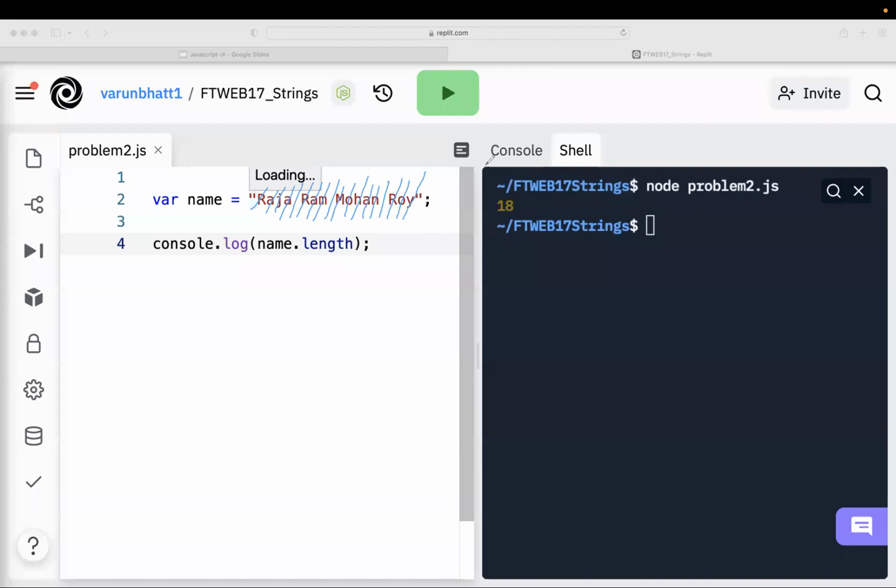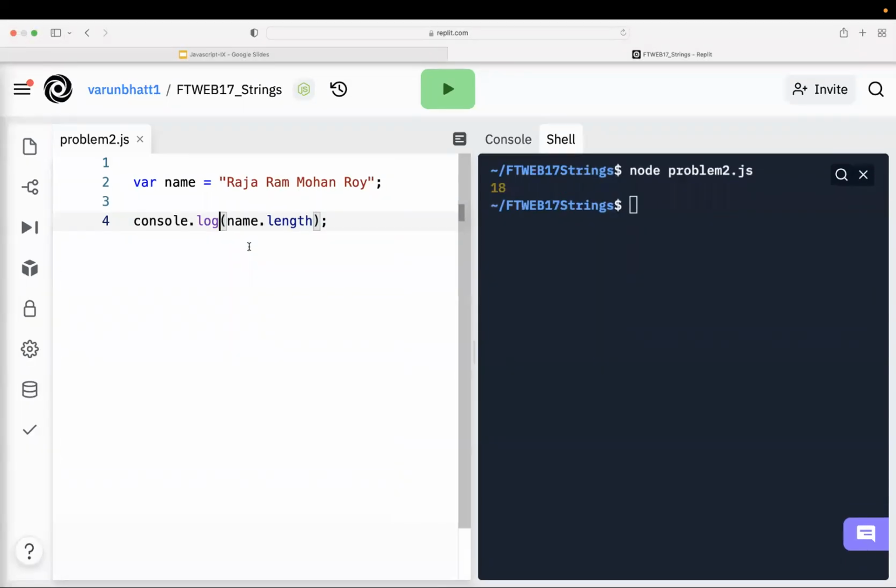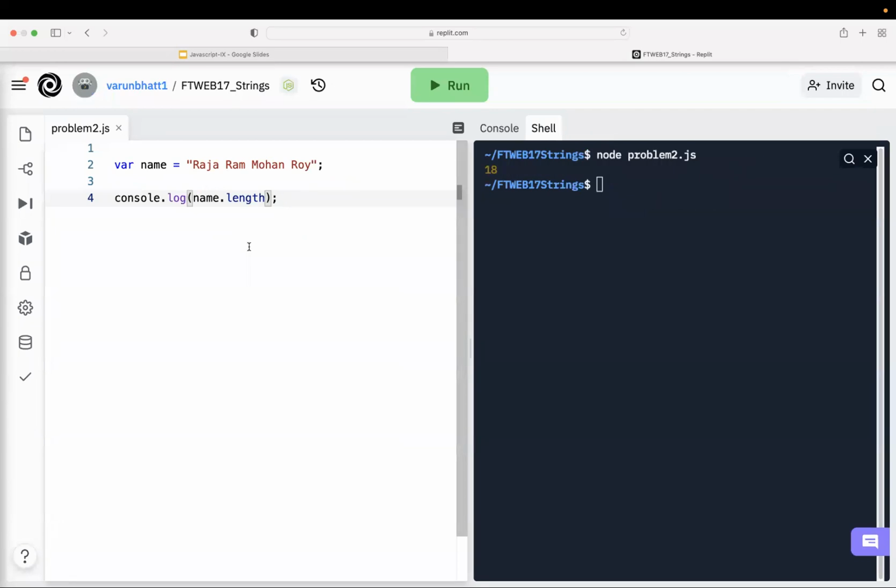At least you should count, you should know how to count. How can you say 3? How can you say 17? It is coming 18. Yes, you need to count the space. Space is also a character, and you need to count the space also. Everything which is coming inside this. So that's why it is actually coming 18.